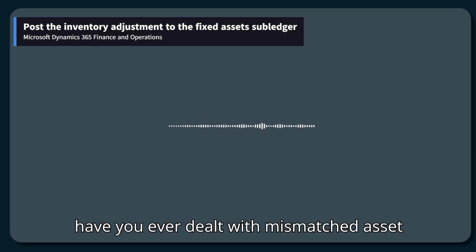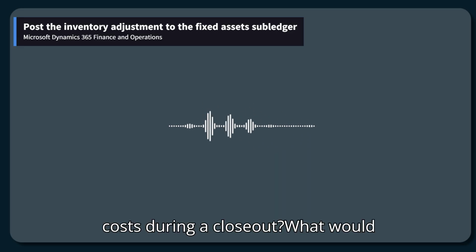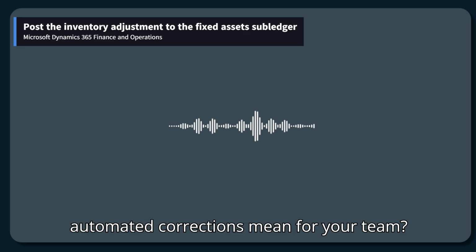Audience, have you ever dealt with mismatched asset costs during a closeout? What would automated corrections mean for your team?